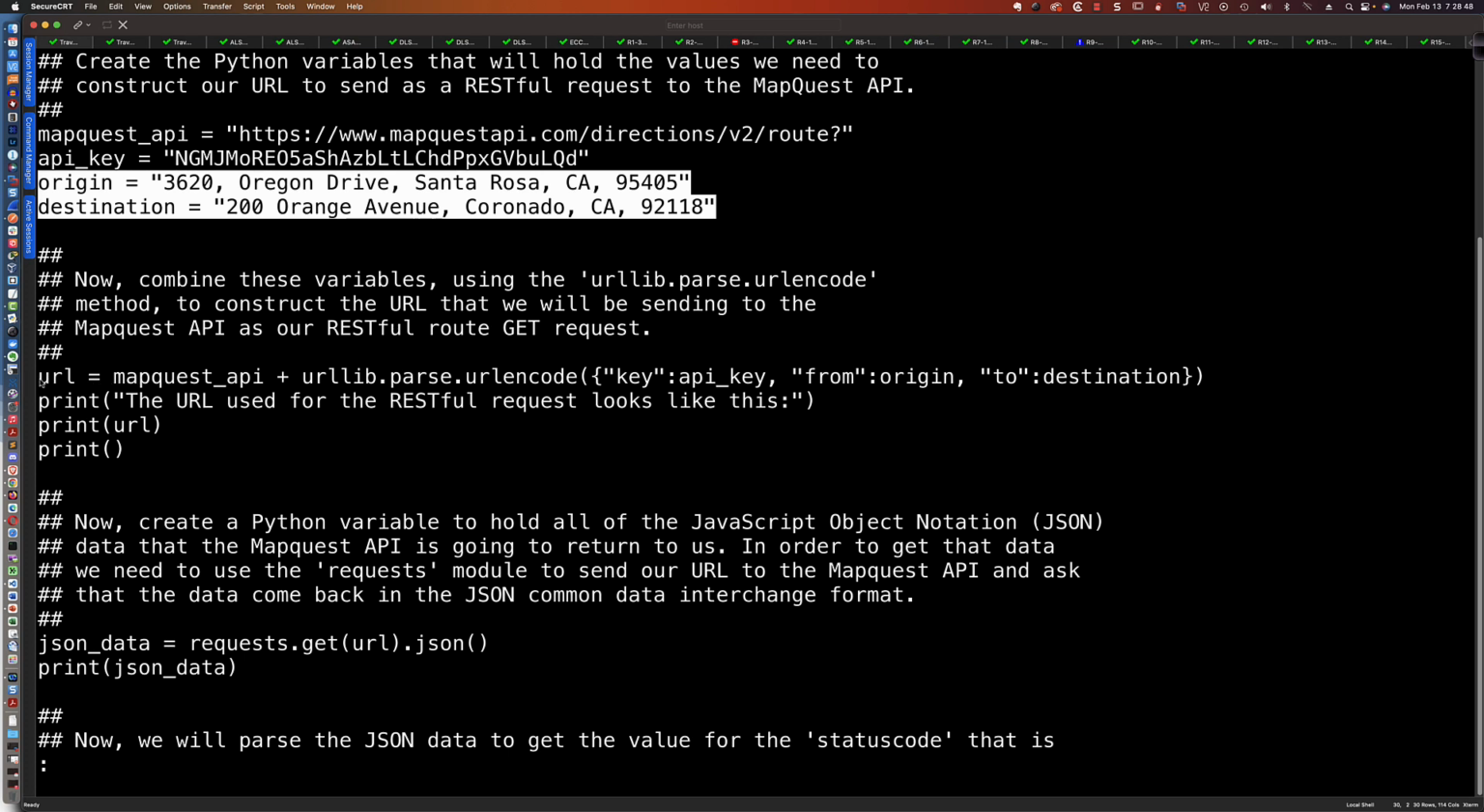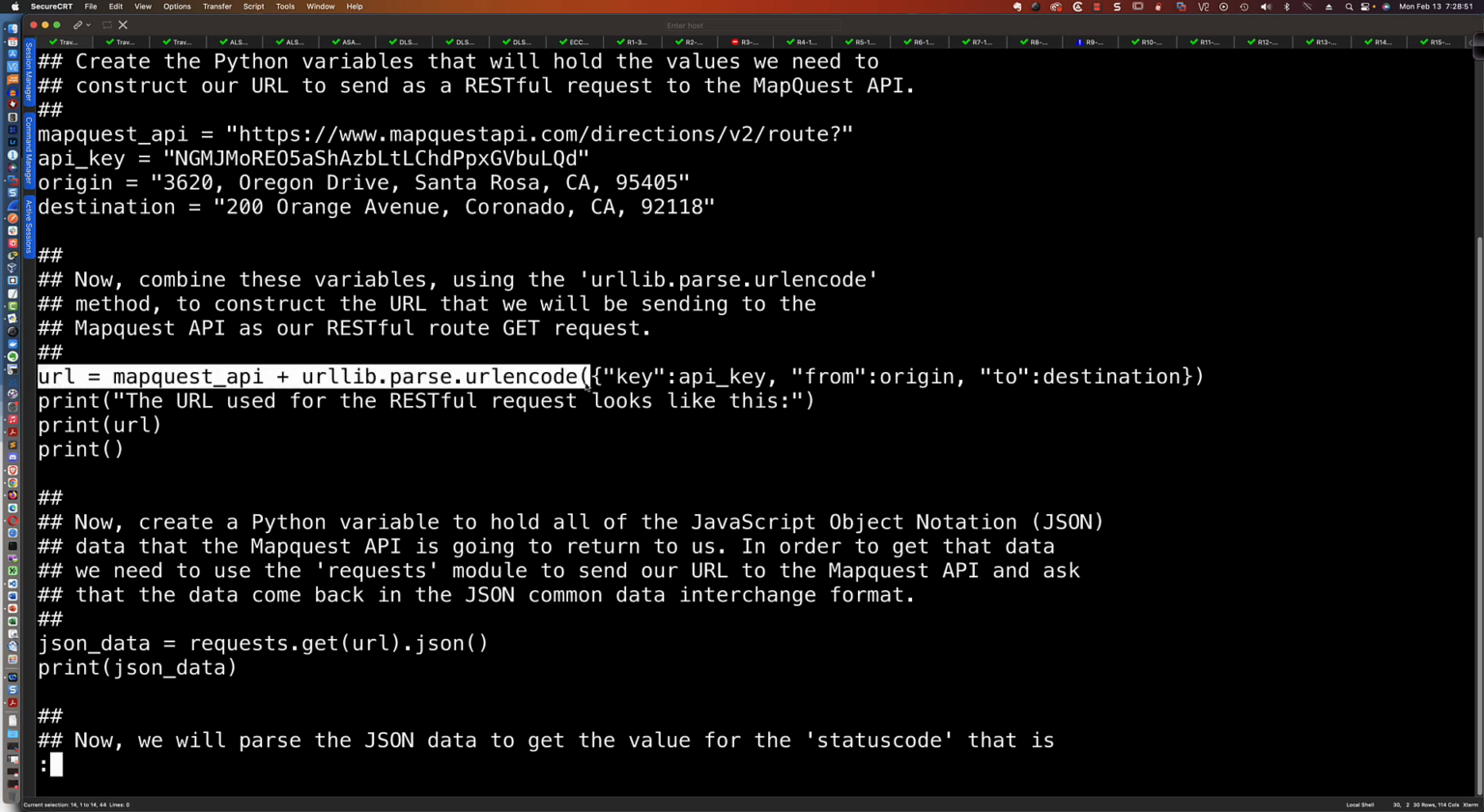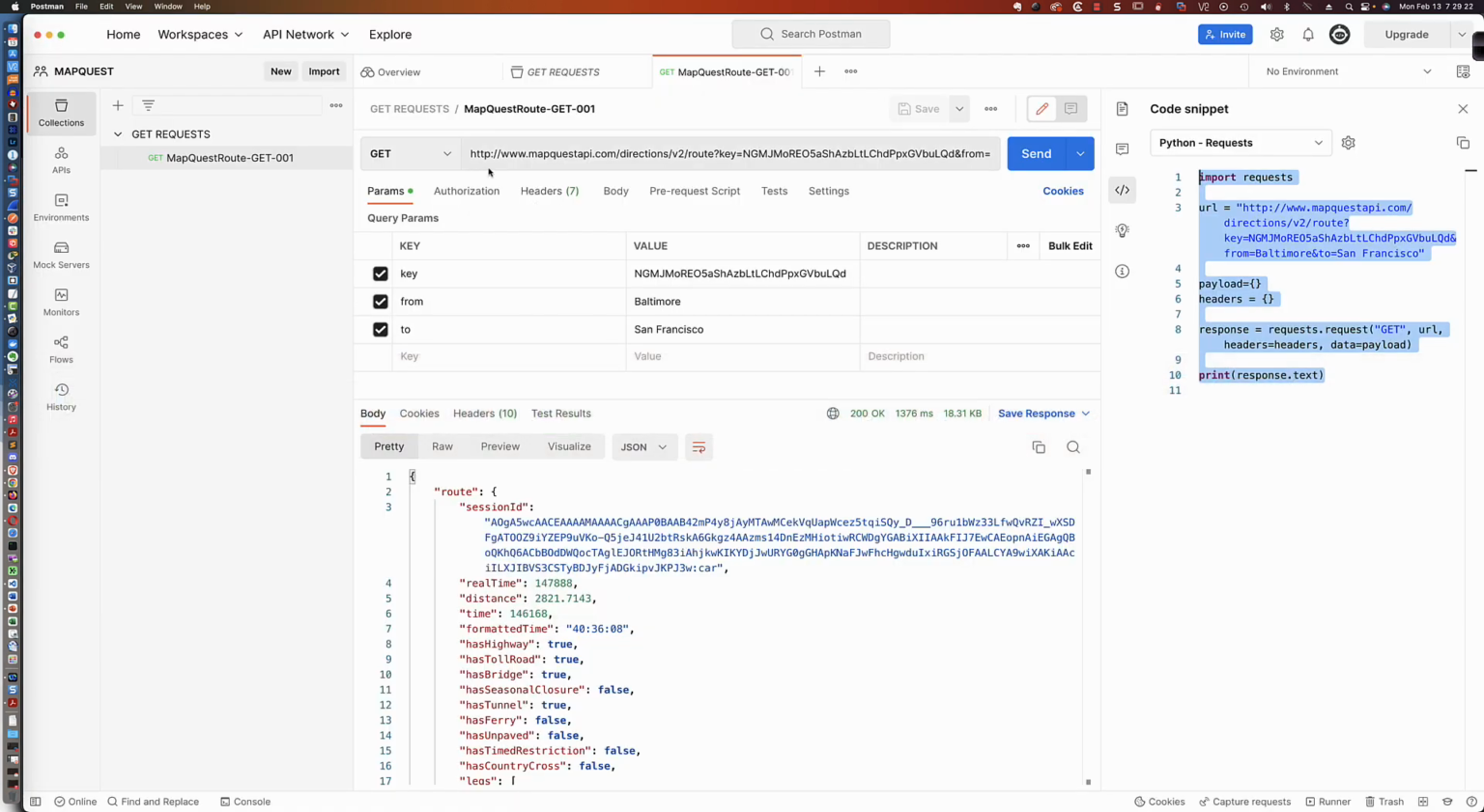Now, we will get to the urllib.parse, which encodes all of that information into the URL. And actually, I should probably change that to URI. But we take the MapQuest API, we concatenate it with the result of this information here. And what that urllib.parse.urlencode does is it takes our API key, it takes our from origin, it takes our to destination, and it's going to generate the URI that we see right here.